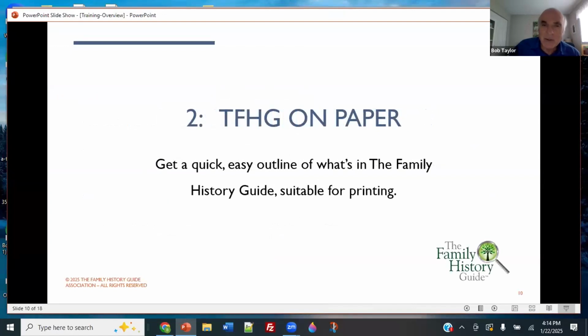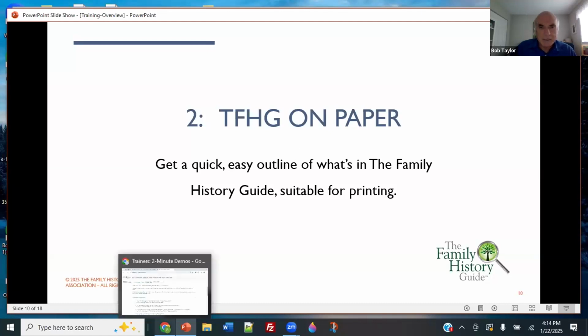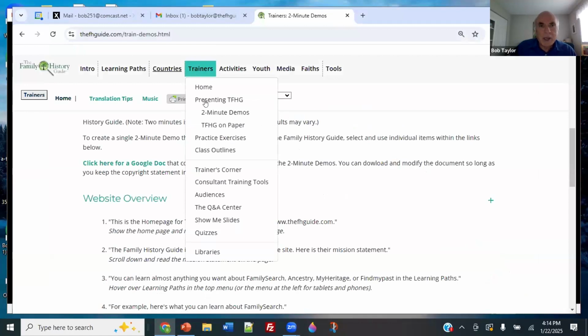TFHG, if you don't know what that stands for, obviously that's the Family History Guide. We use that acronym sometimes. In terms of naming conventions, we don't necessarily want to call it the guide or Family History Guide. We like to use the full name, the Family History Guide. So the Family History Guide on paper is an easy way to see what's in the Family History Guide, and it's suitable for printing. Let's go ahead and take a look at that. Up in the trainers menu, we have TFHG on paper right here.